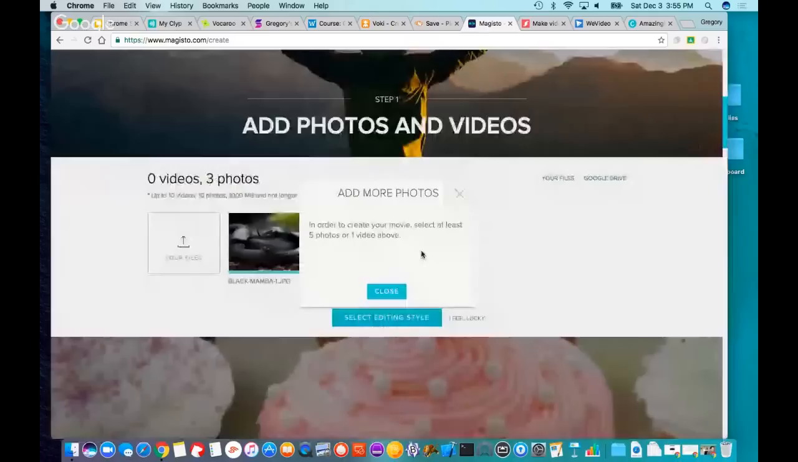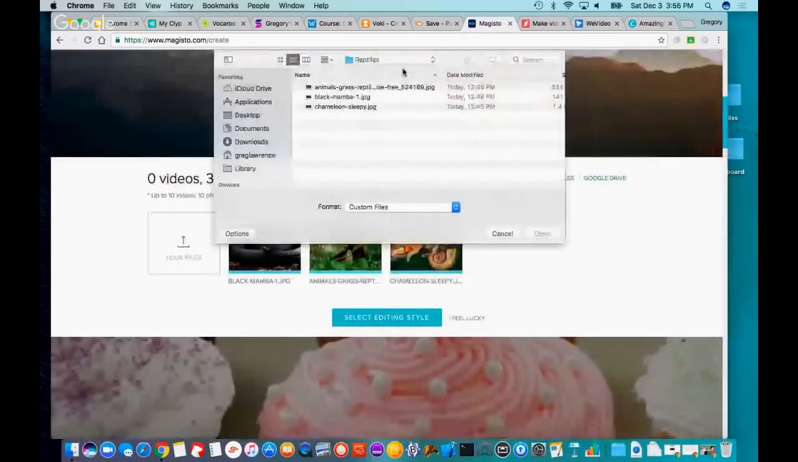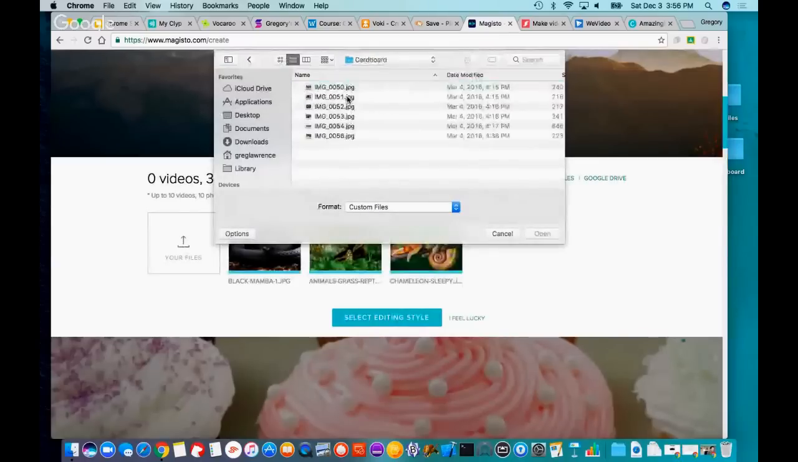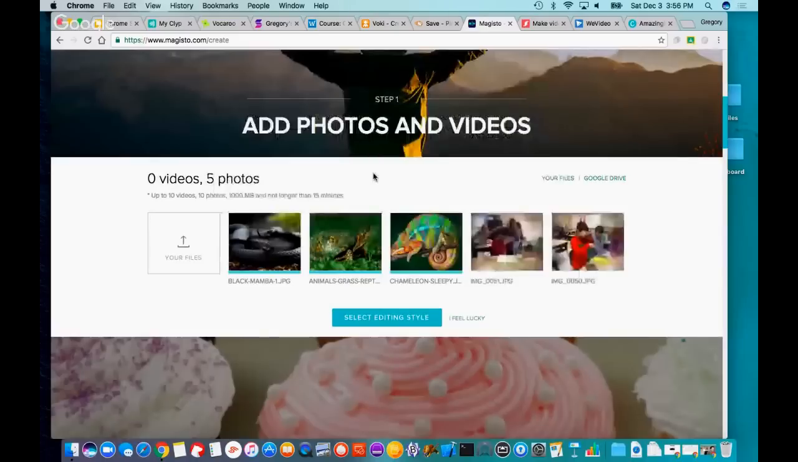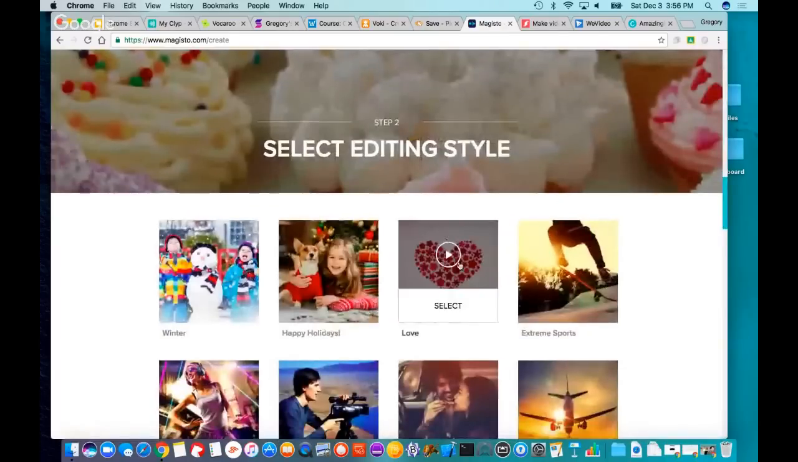I needed 2 more videos, so let me jump back to my desktop. We'll throw a couple pictures of Google Cardboard on there for some students, so mixing a little cardboard with reptiles. Here I have my files. I can click select editing style, and then I just get to pick a theme.